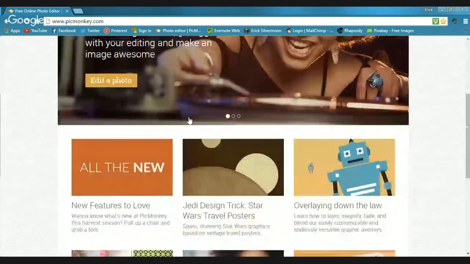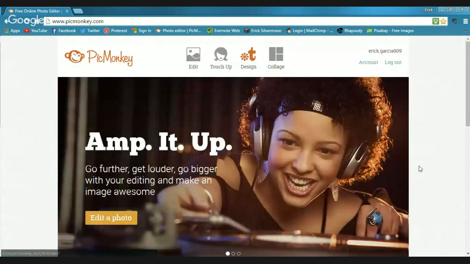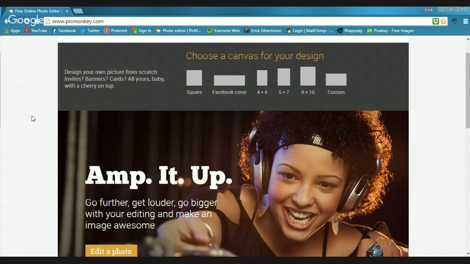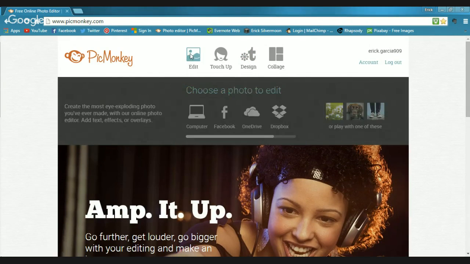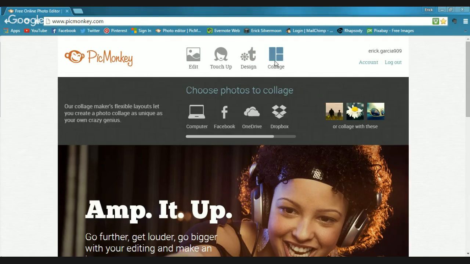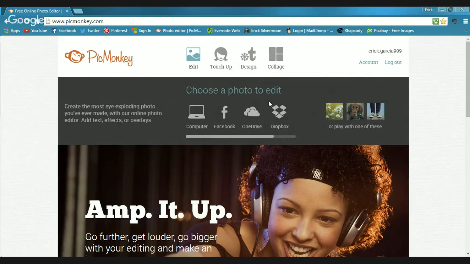This is Picmonkey.com. It's free for the most part. I highly recommend paying for the year thing. I want to say that it's $30, but don't quote me on it. It unlocks different features and really allows you to customize more and use different fonts. You can edit your photos, touch up photos, design, or make a collage, which tells you to add items.